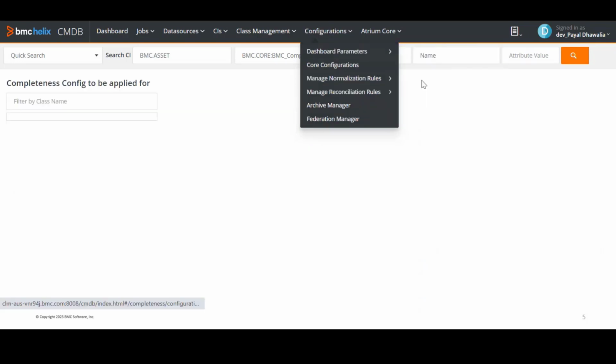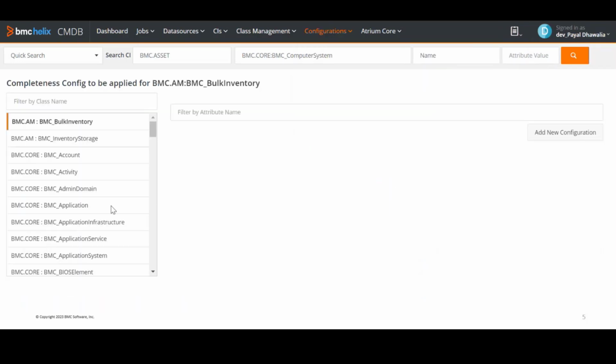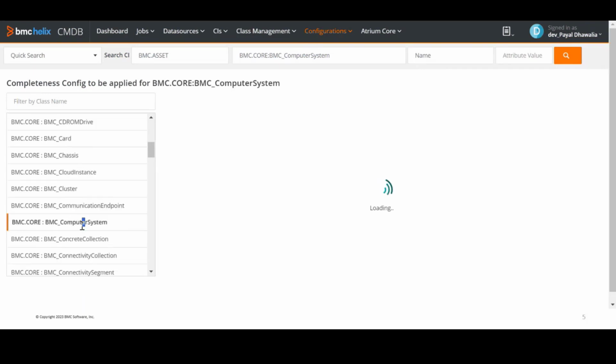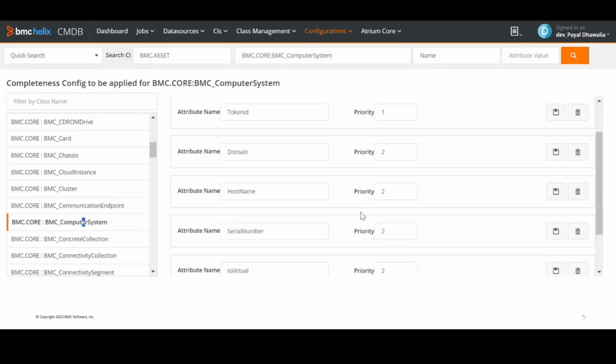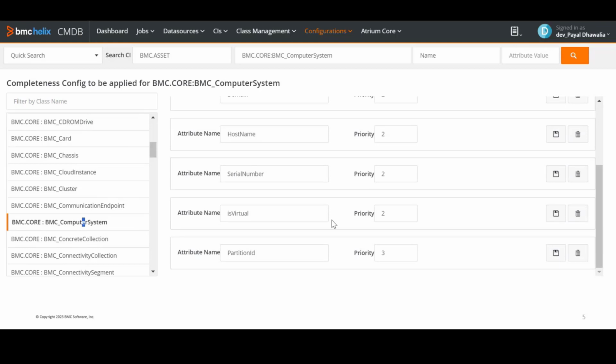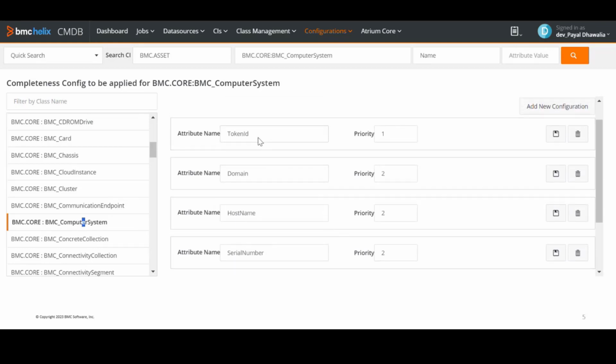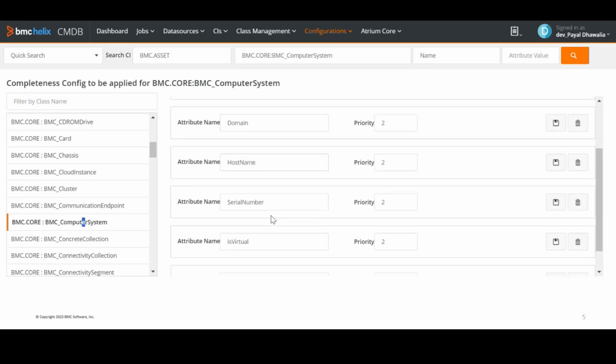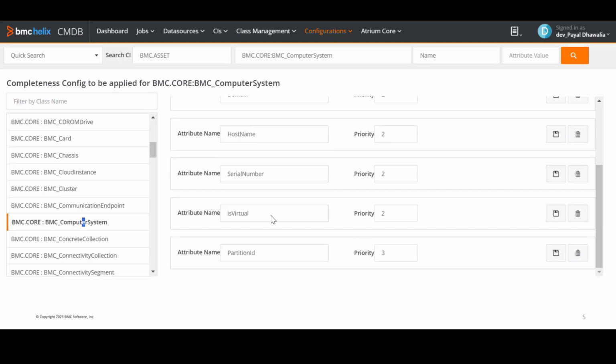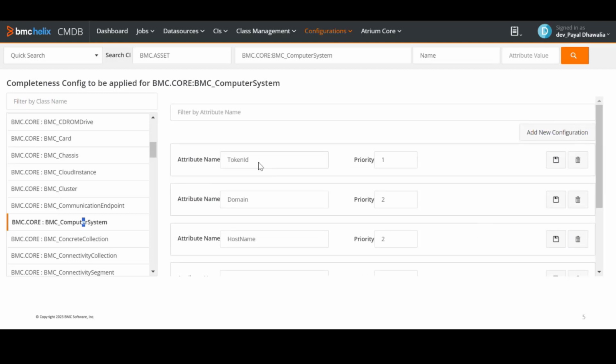Where do we define these completeness attributes that need to be compared? It's in the configuration dashboard, parameter completeness. Here, let me take you to the computer system. See, here we have all these attributes provided, which should be checked for missing attributes. If this CI is missing token ID or domain or host name or serial number or any of this value, then it will be under the completeness exception.